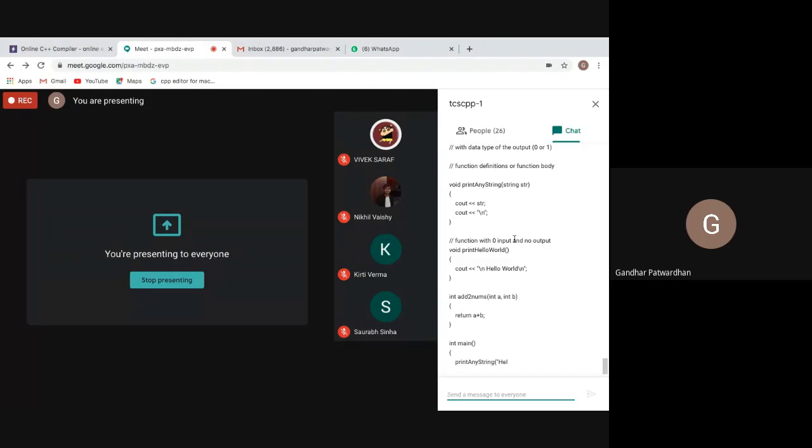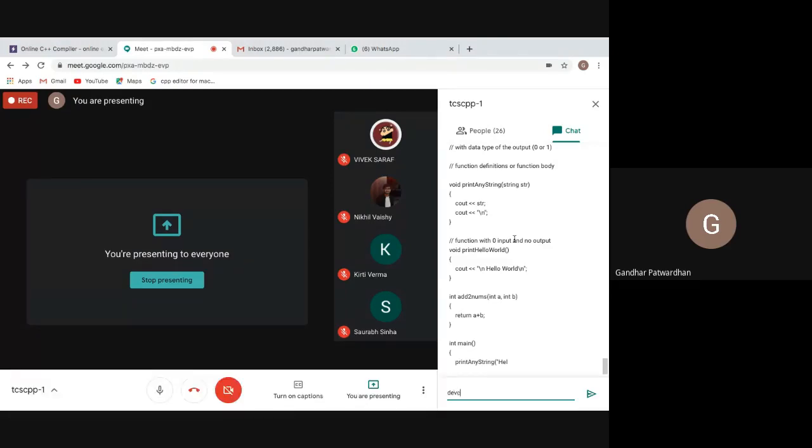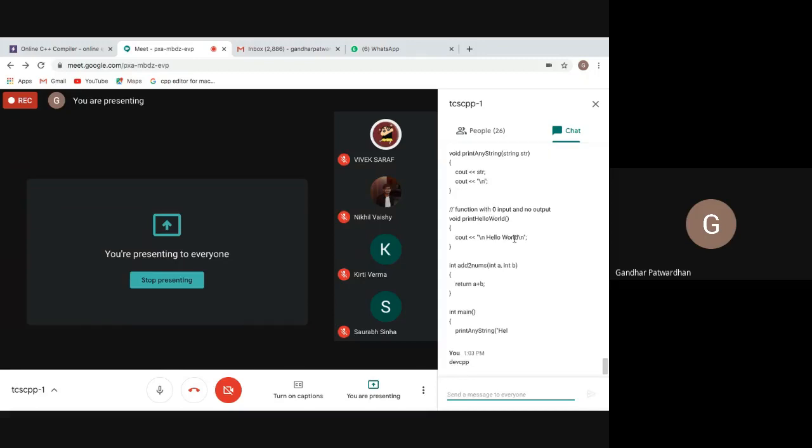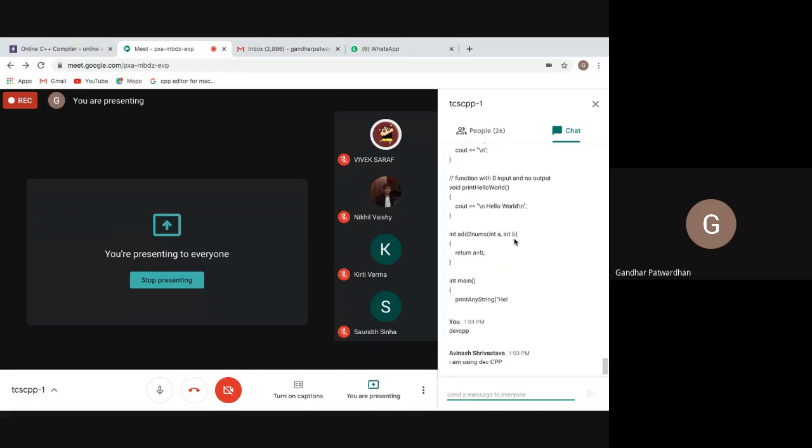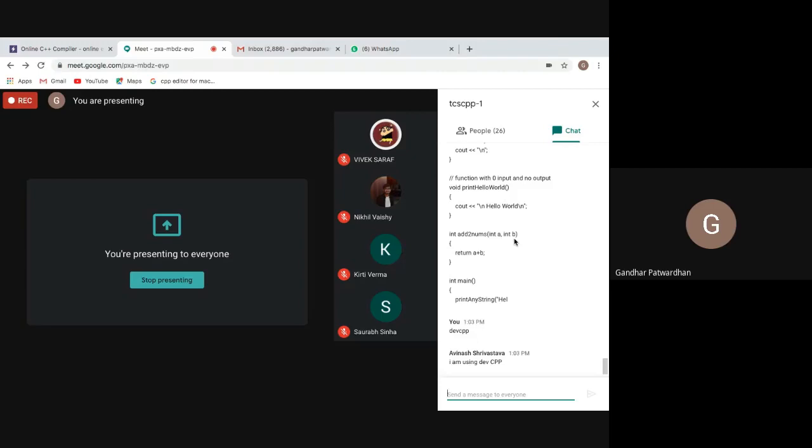I can give you Dev CPP. This is a good compiler. You can search for Dev CPP, download it and run it. Yes, Dev CPP is good, Avinash, no issues. For running basic programs, Dev CPP is really good.